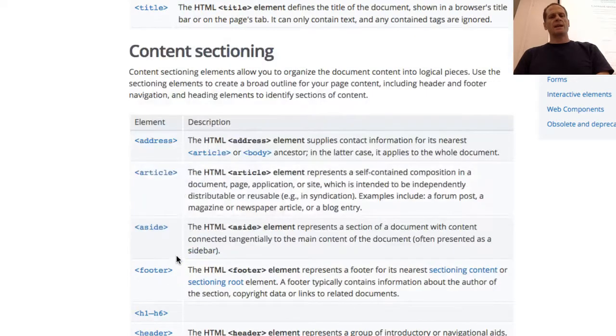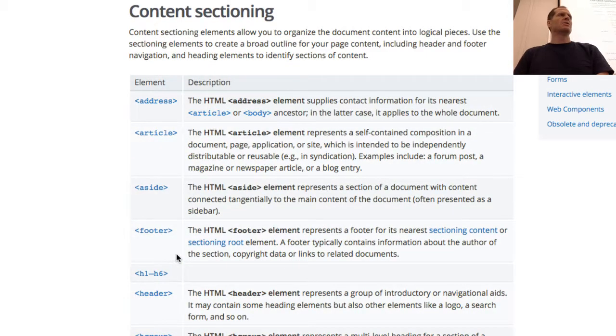That's your metadata, and then content sectioning. So having different areas of content. We have an area like address is a tag we could use. Address element supplies contact information. Article. An article represents a self-contained composition. It could stand on its own. It could be read out of context. Just like if you had a whole article out of the newspaper, you could read that article if you just found it blown down the street, and that whole article is going to make sense on its own. It doesn't have to be in the newspaper.